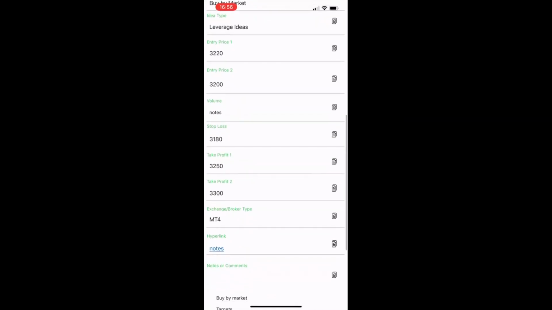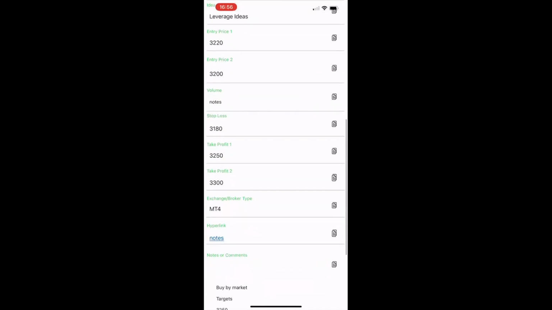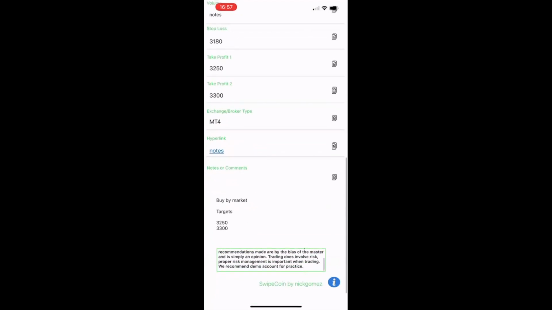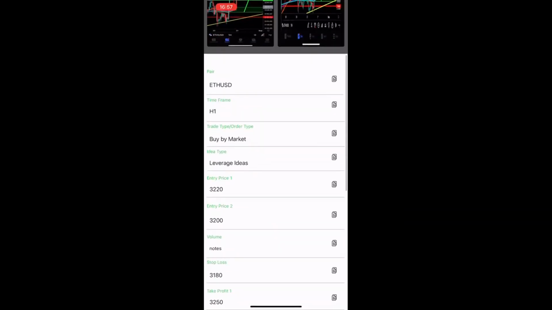Okay. Then you have your take profit, in which I've explained. It's a price in the market in which your trade will stop once it's hit a particular price, and you will take that profit. So you have two options of a take profit. So you got take profit 1, take profit 2. And where it says exchange or broker type, this is where it's telling you where to go and place the trade. So if this was an exchange idea, you would go and place a trade in Binance or Coinbase, for example. But this is a leverage idea, so you go and trade on MT4. And then there's also just extra notes here that you can use to look at in any point.